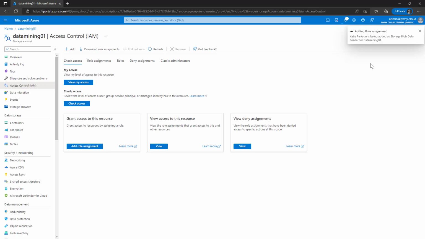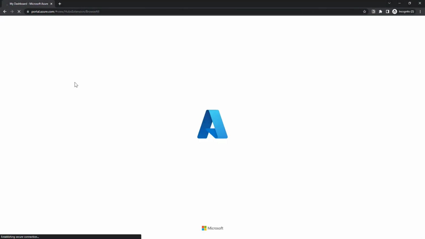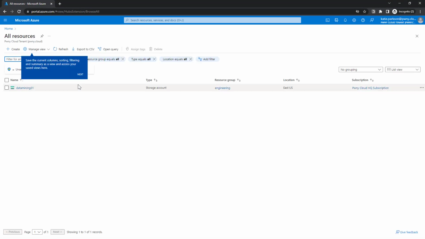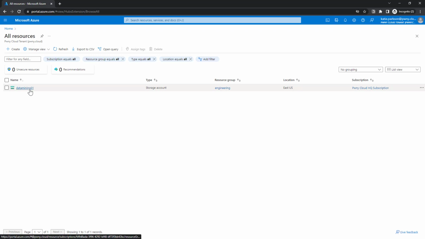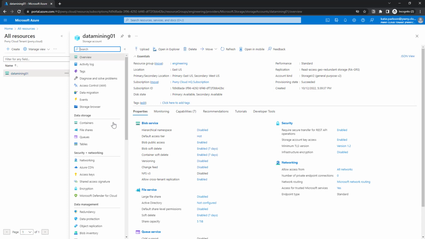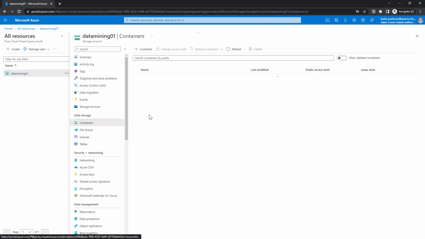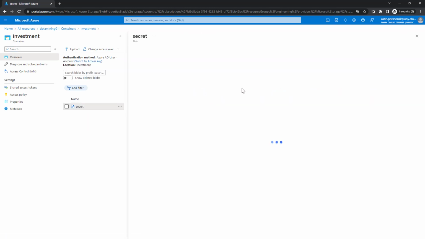So now if I go back to KT, and that might take a minute or two, so be a little bit patient if it doesn't happen immediately. But if I go back to KT and refresh, you will see, by the way, if the refresh doesn't work and if you waited a couple minutes, it still doesn't work, log out, log back in, it should be fine. But in any case, you notice here that now KT has access to the storage account, or some kind of access at least. If I click on it, notice that she can see the containers, the investment, and the secret. And with that, KT is now able to download the secret.